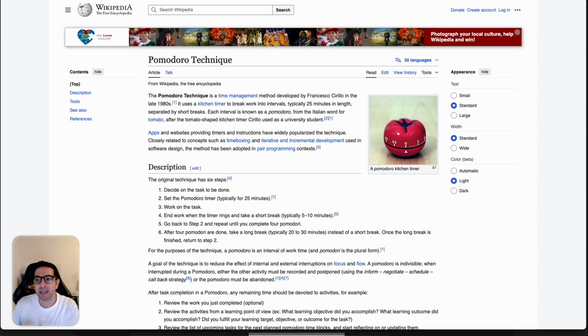The Pomodoro technique is a time management method where you work in 25 minutes of focus time, then there will be a 5 minute break, and it helps improve productivity and prevents burnout.